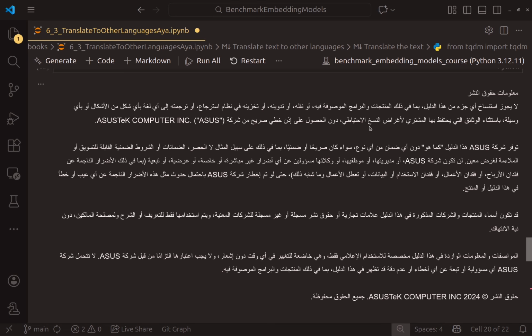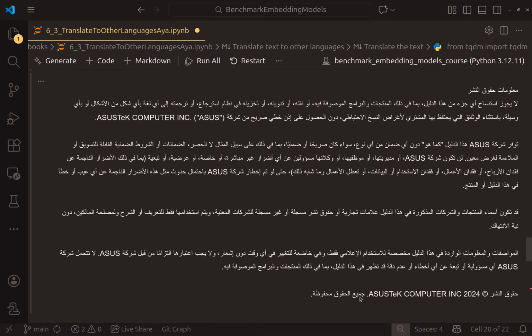It does give good translations, and I like that it keeps terms like Asus computer, things like that. So the model does not try to translate them to Arabic, and that's a good thing. But if you don't like that, you can take the text and modify it manually to change these terms.